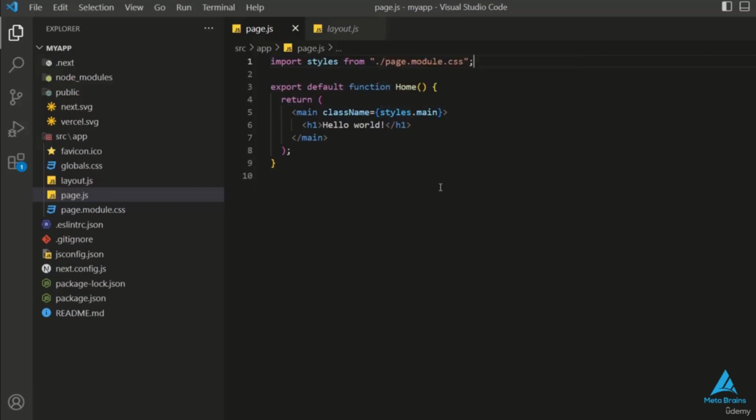Okay, now let's discuss named and default exports. So here you can see that the export we have done is a default export. If I remove the default keyword here and just export the function and component of home, it means our export will be named export. Now, what's the difference between default and named exports?